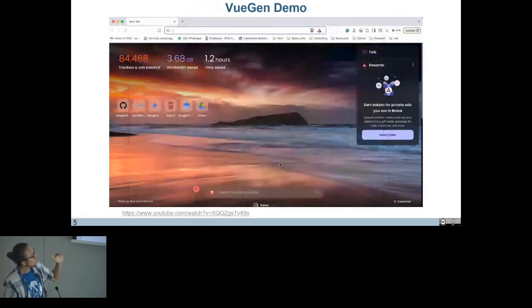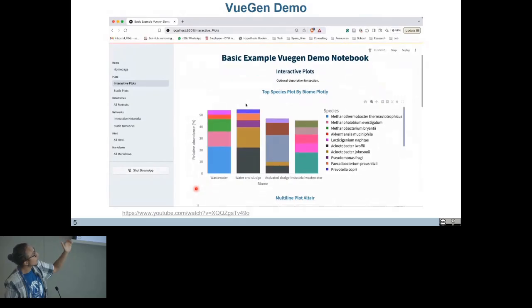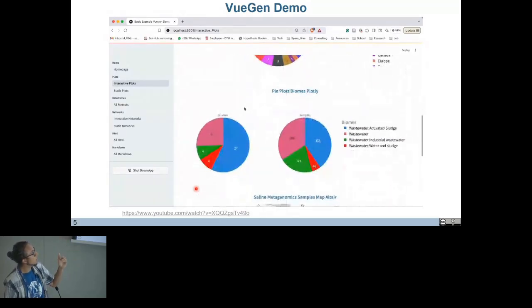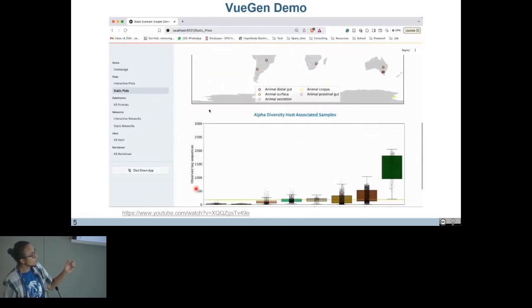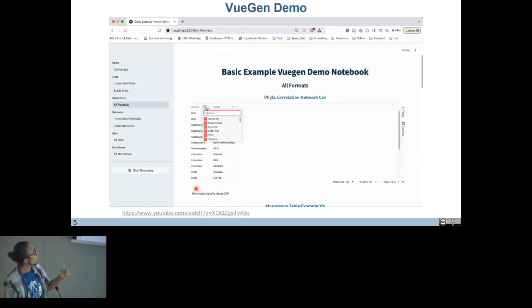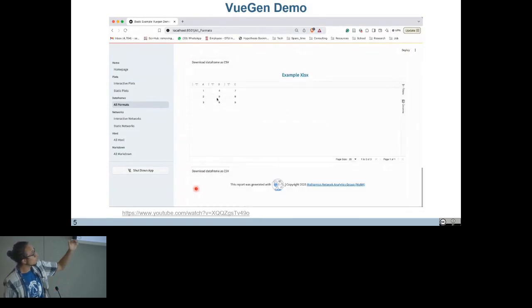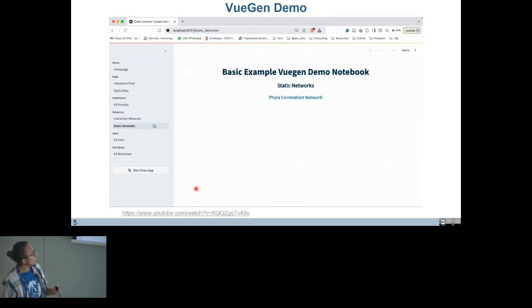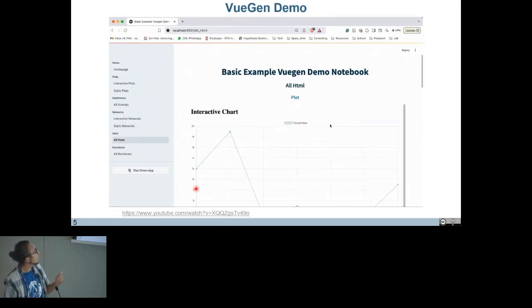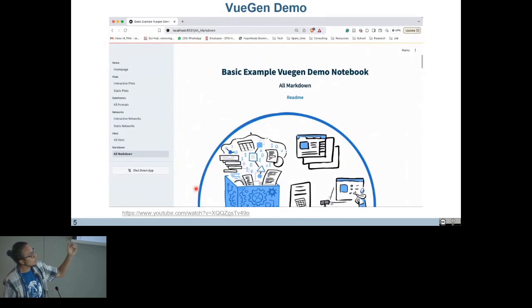For each section and subsection, we create these tabs. And here we have the different interactive plots generated with Plotly or Altair. We have the different static plots from different formats. We have tables from CSV, Excel with multiple sheets, and all of this is interactive. We have also interactive networks, and static networks from images. We also support HTML components and Markdown.